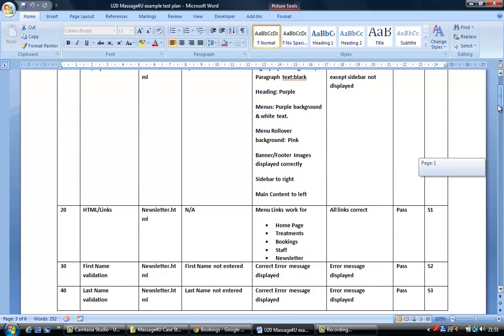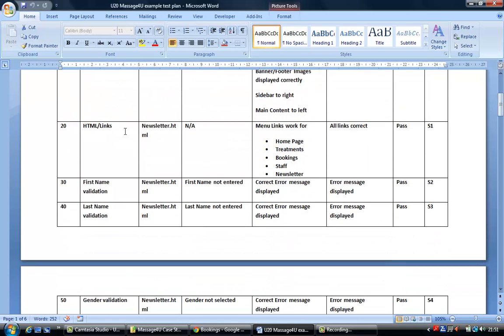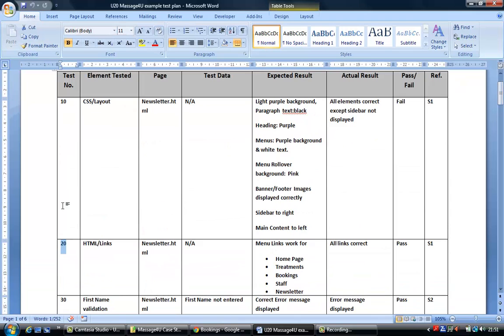Let's look at the second test. So that was CSS layout. Now what I'm going to look at, I've numbered it 20. I leave some gaps, by the way, between the test numbers, just if I have to insert a test.